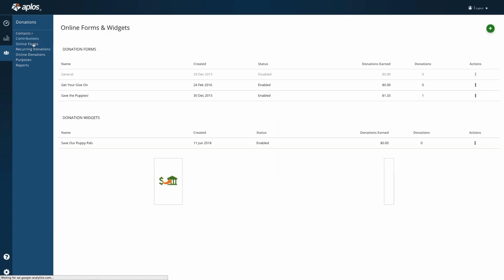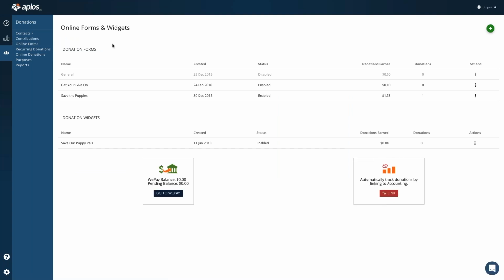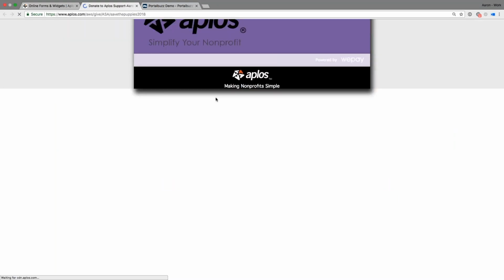But as far as online forms go, let me go ahead and show you what your options are for those. So with the online forms, you're able to create both a donation form and a donation widget. The differences between those two is that a donation form is essentially a web page that you're creating. So when you provide your donors with a link to that form, it's going to redirect them to a new web page, which will have your form on it. So it'll look something similar to this. Let me go ahead and show you.